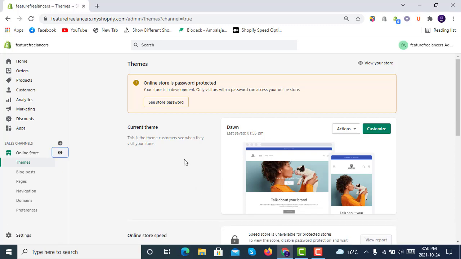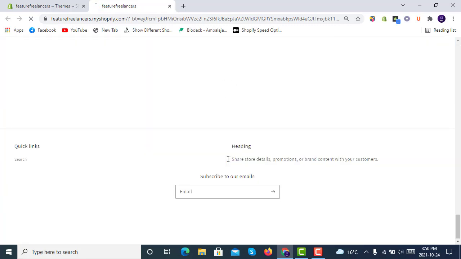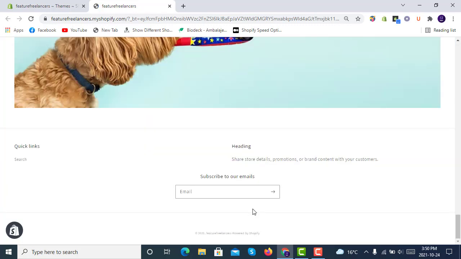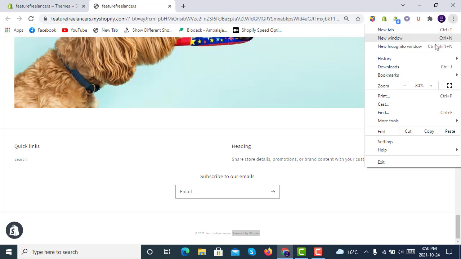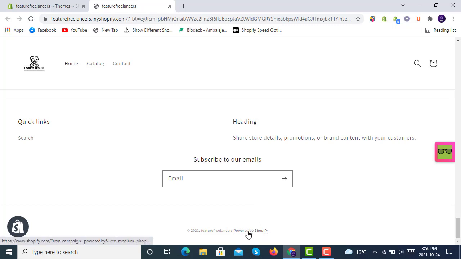Today we are going to remove Powered by Shopify from the footer in Dawn OS 2.0. Here we have a store, and you can see that here it is Powered by Shopify link in the footer already available. So how we can remove this? Let's come straight to the point.